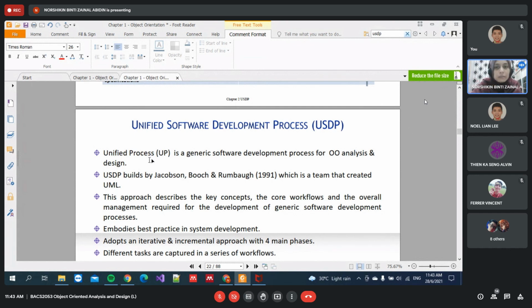So USDP, known as Unified Software Development Process, is a generic software development process for OO and design. Basically, USDP is a framework that shows the incremental development. That means after you have already done one phase or one part, what should be the next part or next phase? So USDP shows the incremental development process.